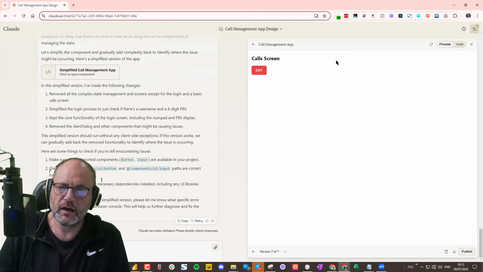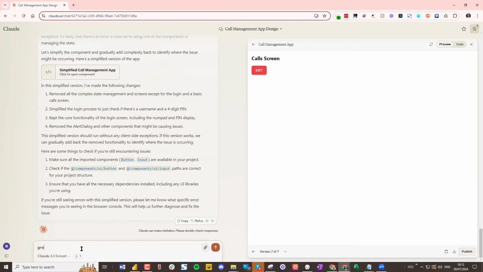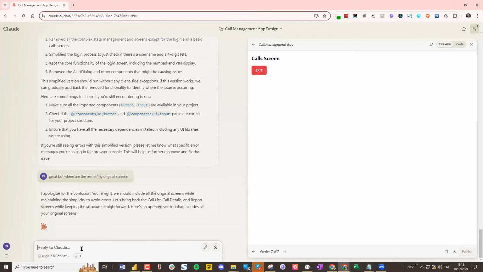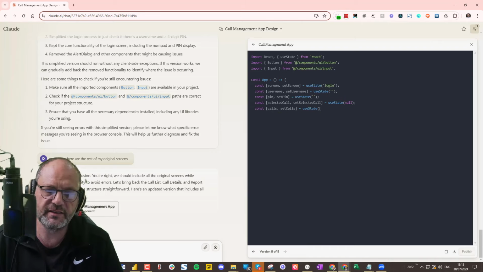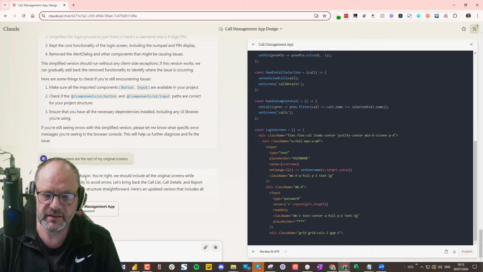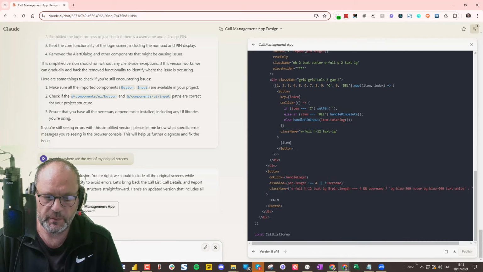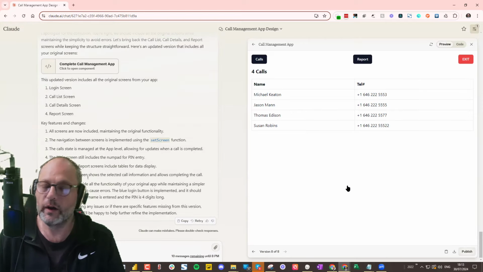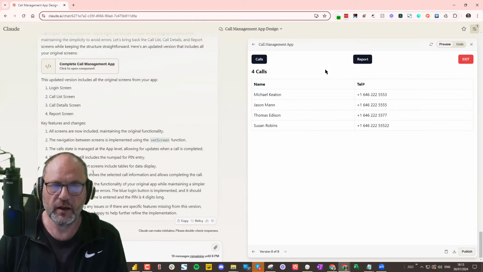So now I'm going to say, great, but where are the rest of my original screens? Again, it's probably going to apologize. Yay, there you go. It's apologizing. So let's see what it does next time. That black button still isn't fixed. Let's see what happens. Well, that's a lot better already. So we're going to get back there.